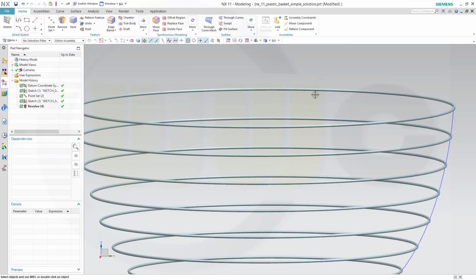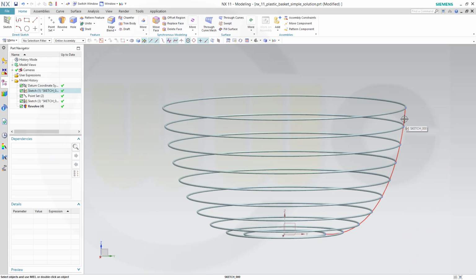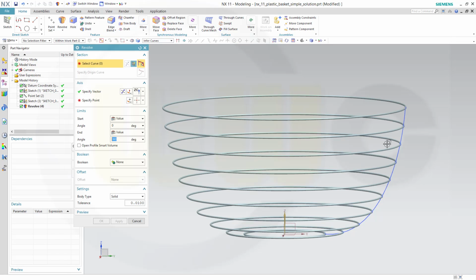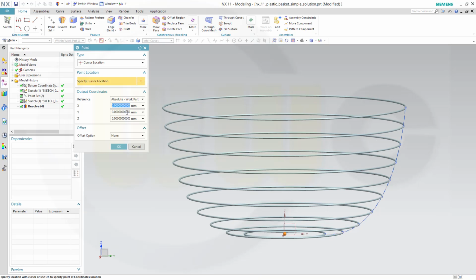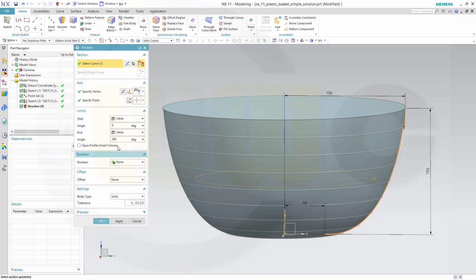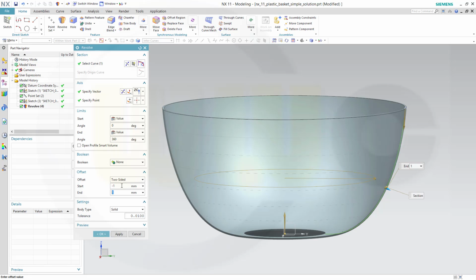Now I want to use that sketch again. I will make a revolve with that sketch, with this one. Set Z axis, yes, point is 0, 0, 0. And I want to go for solid, but with an offset. So go for two-sided offset, and that would be, for example, -0.5 and 0.5. And OK.